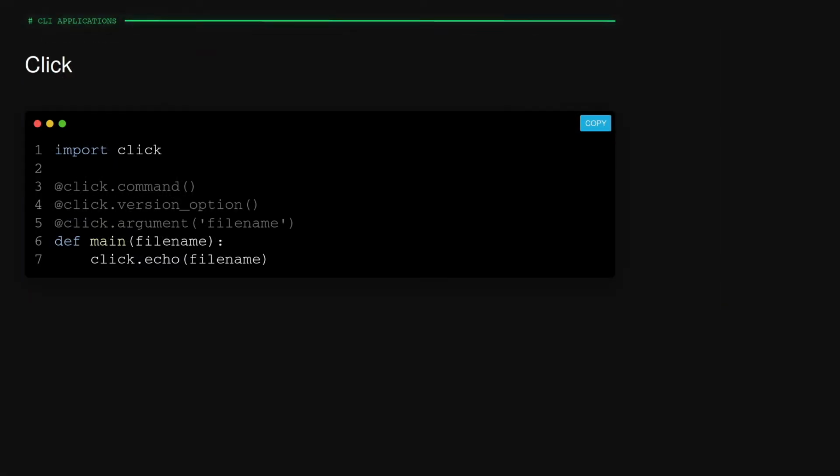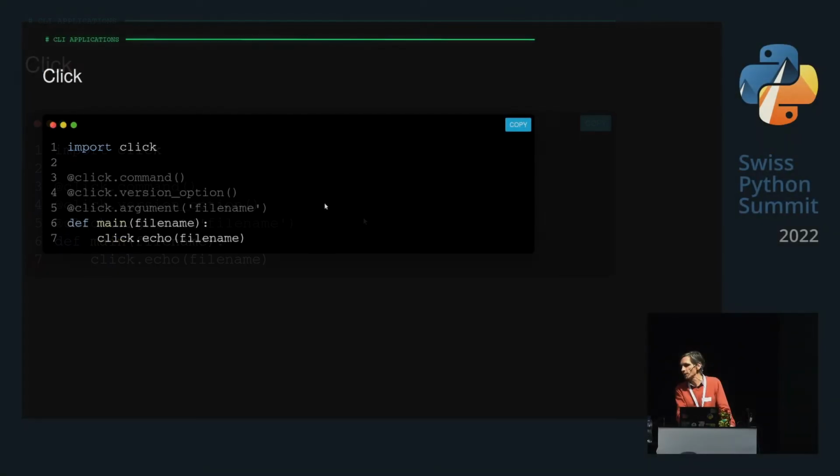And then we have click. This works a little bit differently, and you see it's much more concise. You also have more capabilities. For example, I still have this version option, minus version, and I get the package version. Then I have an argument, file name. It's a positional argument, and I simply write that out.